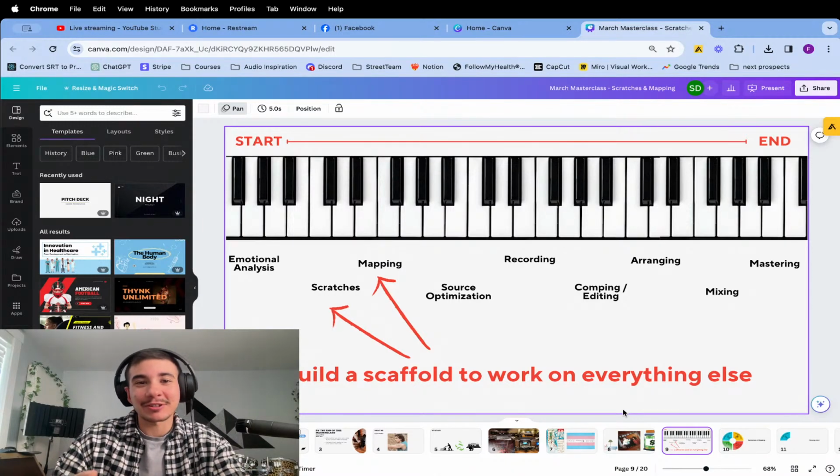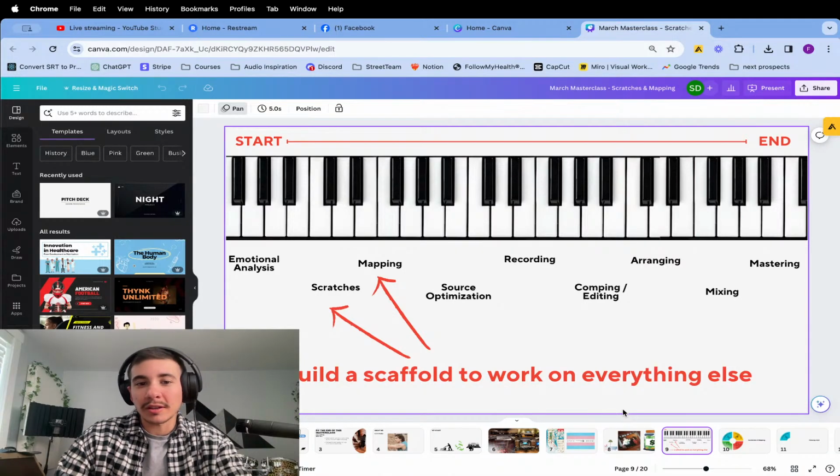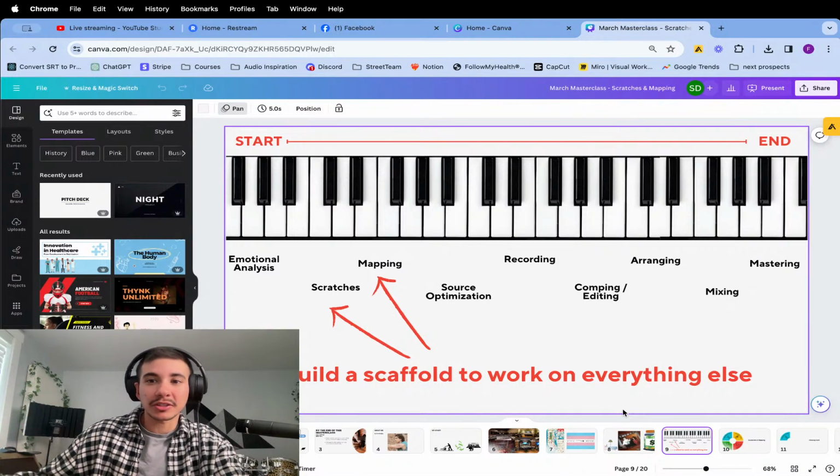So, the process of recording your song from start to finish has a lot of different steps. And after you do an emotional analysis of your song, which I went over a couple months ago when I did my January live stream, this month I want to talk about creating scratch tracks and mapping your song, because this builds a scaffold that then everything else can come to life because of.